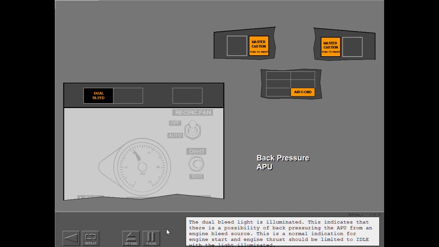The dual bleed light is illuminated. This indicates that there is a possibility of back pressuring the APU from an engine bleed source. This is a normal indication for engine start, and engine thrust should be limited to idle with the light illuminated.